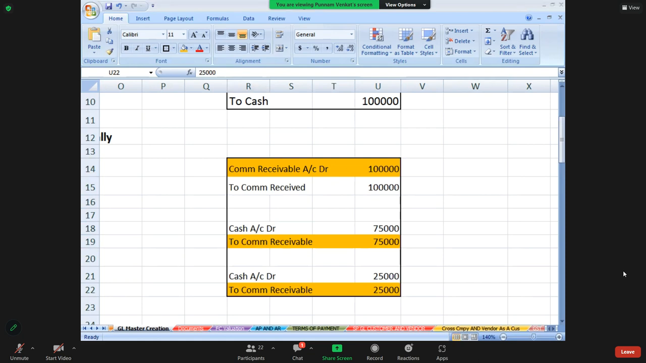Next line, everyone. Put a star and note it down. All the vendors and customers, even vendors and customers also become zero. Do you agree or not? Yes. So put a star and note it down: all the vendors and customers in SAP have open item management by default. SAP already has it in the background.